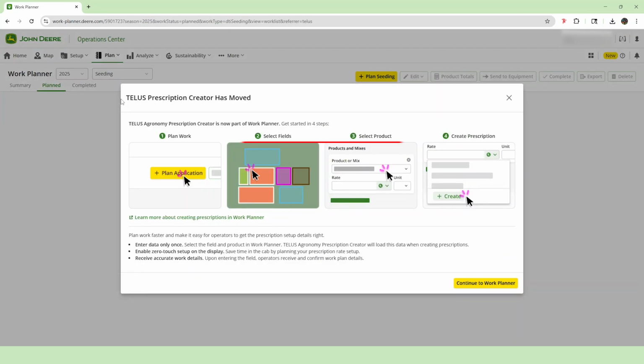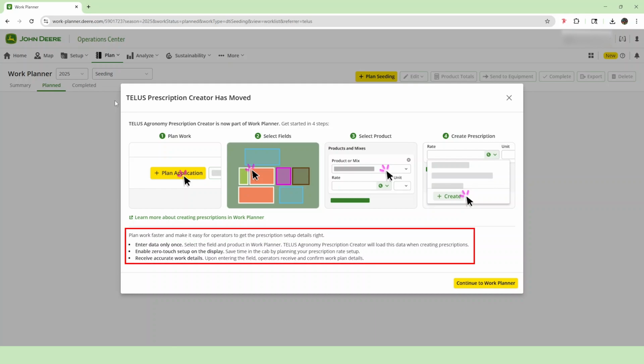Essentially, you plan the work, select your fields, then the product, and finally create the prescription. Plan work faster and make it easy for operators to get the prescription setup details right the first time. Enter data only once. Select the field and product in Work Planner. The prescription creator will load this data when creating prescriptions.